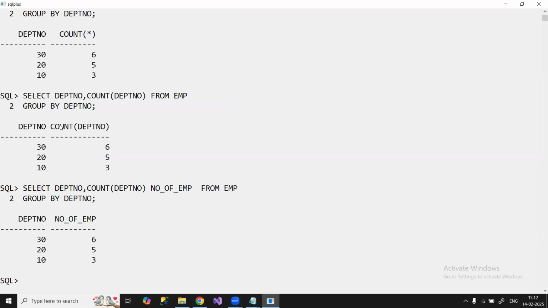Here you can see, before it was giving the count of department number, now it is giving the number of EMP. This is a temporary column name, or alias name. Alias name, we are saying.